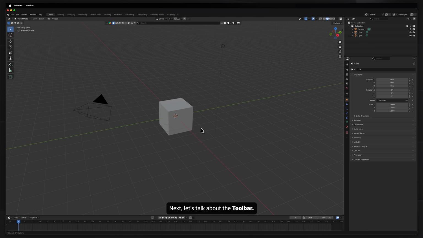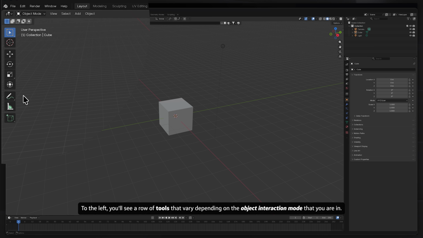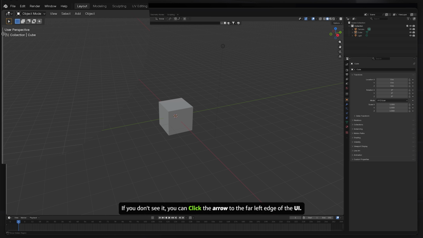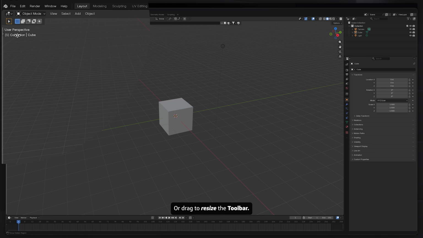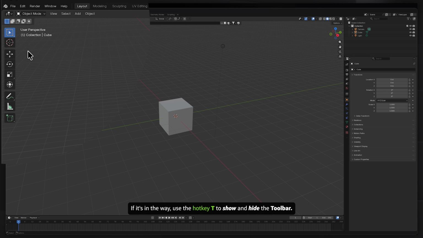Toolbar. Next, let's talk about the toolbar. To the left, you will see a row of tools that vary depending on the object interaction mode that you are in. If you don't see it, you can click the arrow to the far left edge of the UI, or drag to resize the toolbar. If it's in the way, use the hotkey T to show and hide the toolbar.